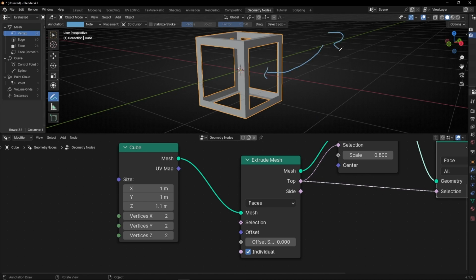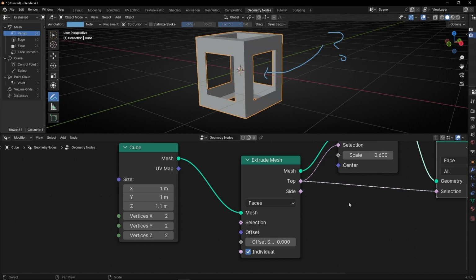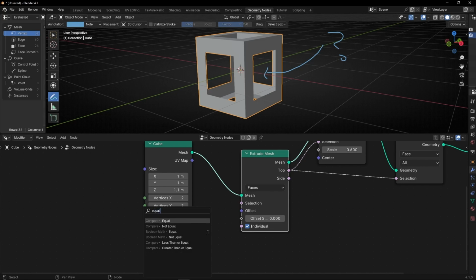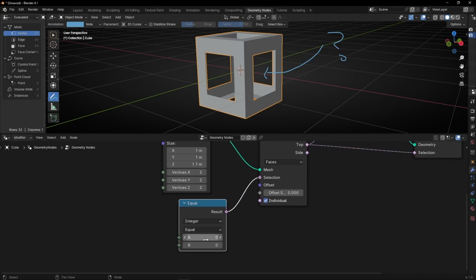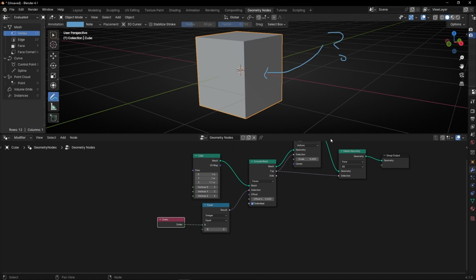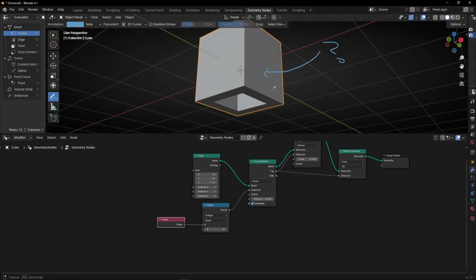So which face is? To do this, what we can do is to do a selection of the extrude mesh. So here in selection, it's extruding all the faces. However, we can use equal, and here use index. And now it's only selecting the face number 0. So it's deleting the face number 0 that we cannot see because maybe is this one.